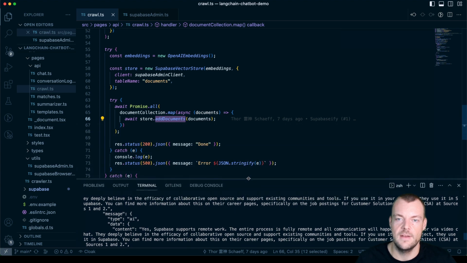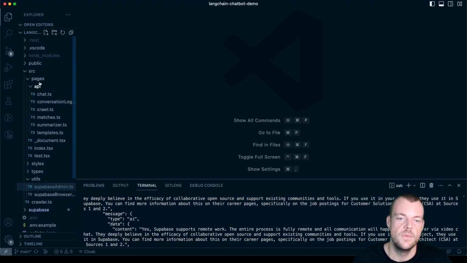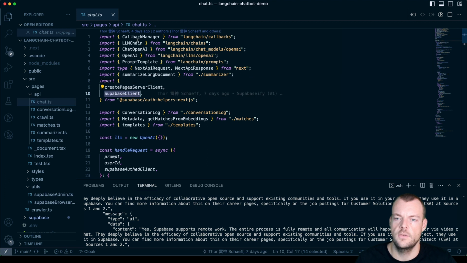Let's have a look at how the actual chat functionality is working. Again, the heart of it is here in chat.ts. Again, LangChain stuff, OpenAI. We have a prompt template here.